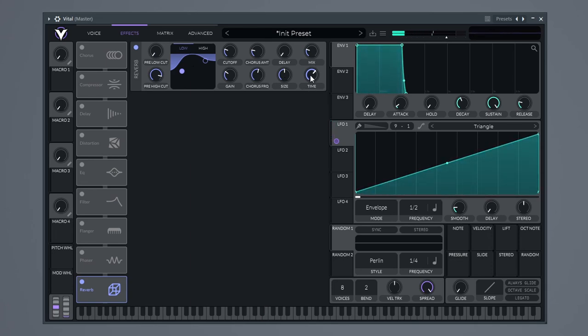Controls how long the decay is of the reverb. Size. Mix. Anyway, all standard features of the reverb, but this is a really great sounding reverb. Overall, just really great sounding effects.